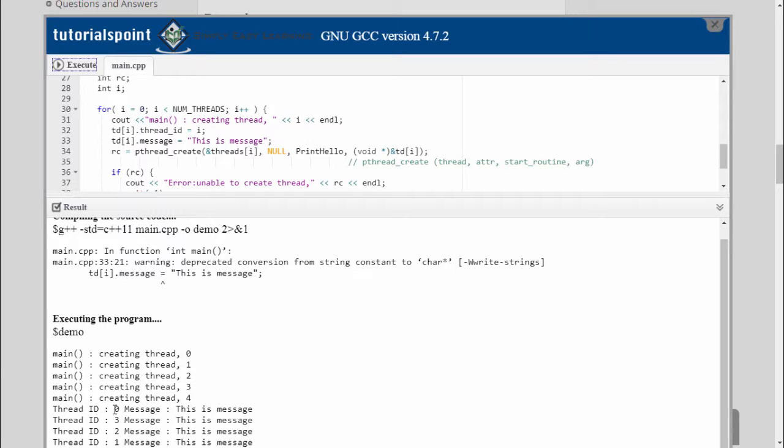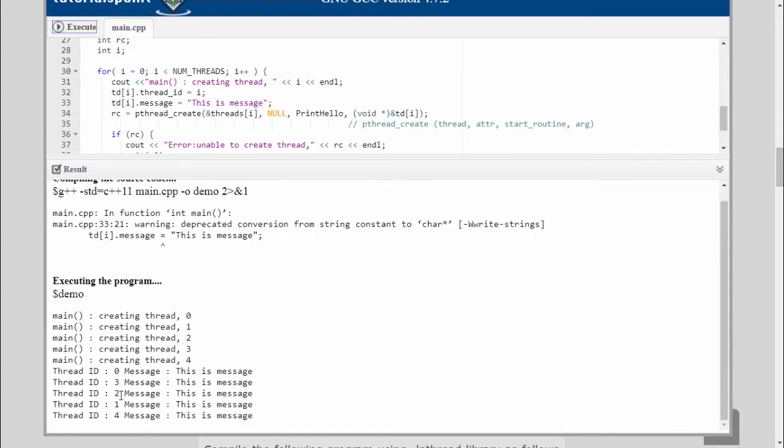So here we are having thread ID 0, then thread ID 1, then 3, then thread ID 2, and then thread ID 1, and so on. So in this way the outputs are coming. Here we are having thread ID 4, and the respective message is getting printed here.